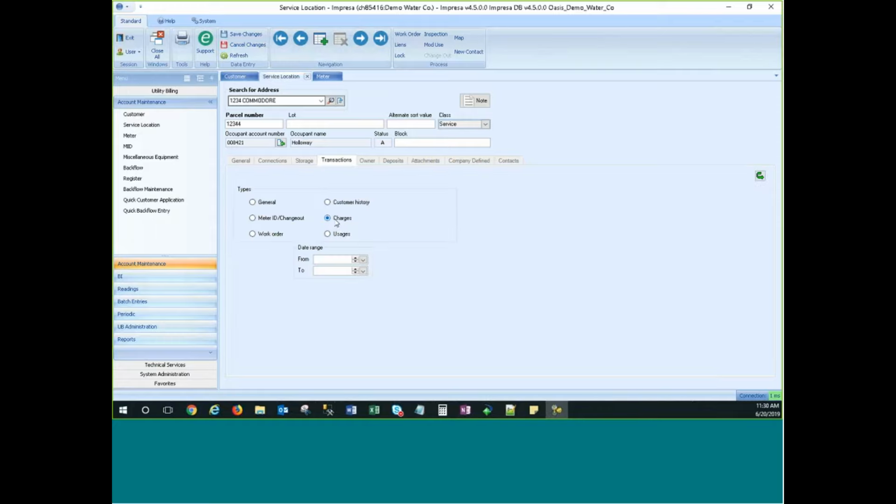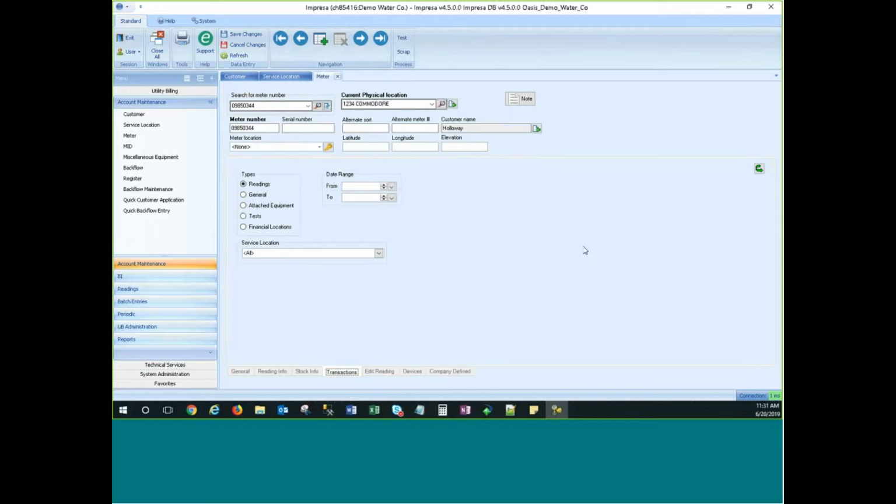Charges and usage, again, anything that's applied. If you have a service location that's been in your system for 20 years, you can search by date range here on any of these fields. So you can narrow down your search. Again, on the meter, you'll have generally the same information.